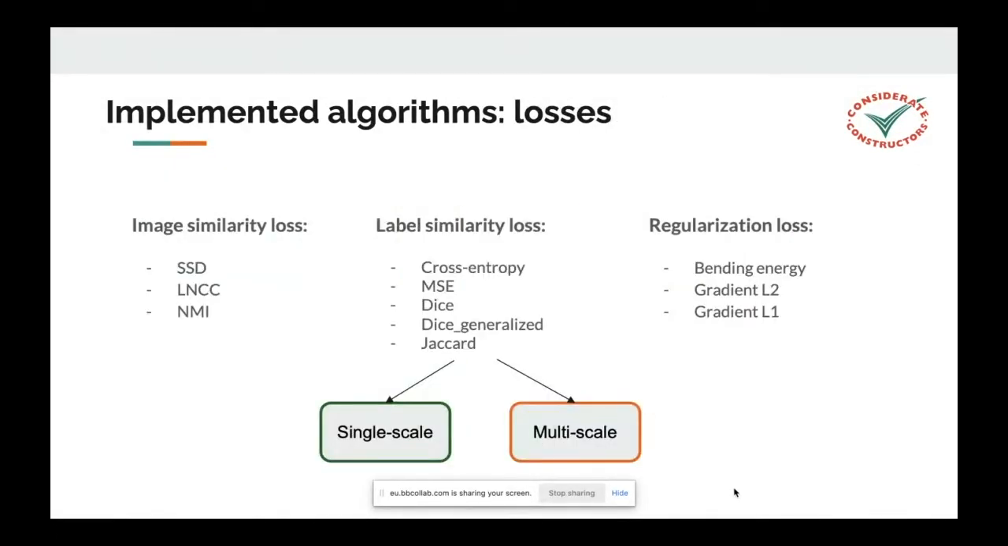We have implemented several losses to train our models. First of all, using an unsupervised strategy, we have the image similarity losses, for which we have implemented the sum of squared differences, the local normalized cross correlation, and the normalized mutual information. For weakly supervised training strategies, we have different losses as well, such as cross entropy, mean squared error, dice, the generalized dice, and also the Jaccard index.